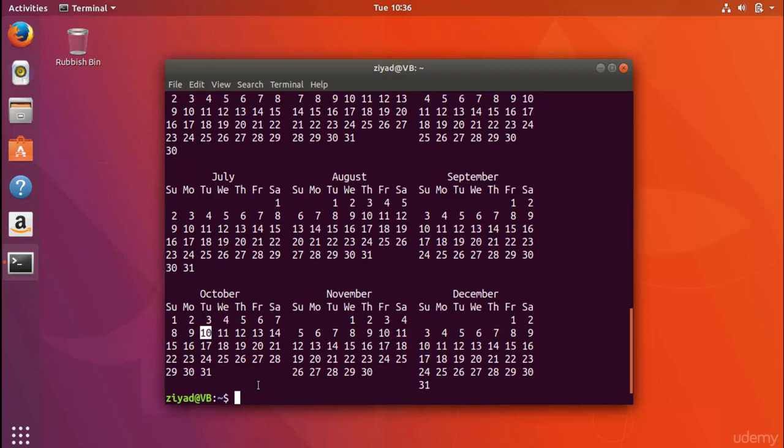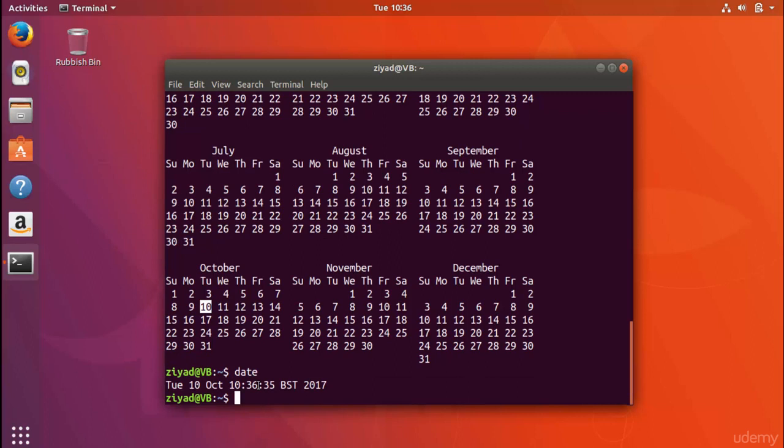For example, you can see today's date using the date command. So if we type date and press enter, we see that we get today's date, time zone, and year pop up. Okay, so that's pretty cool. It's quite a useful command.